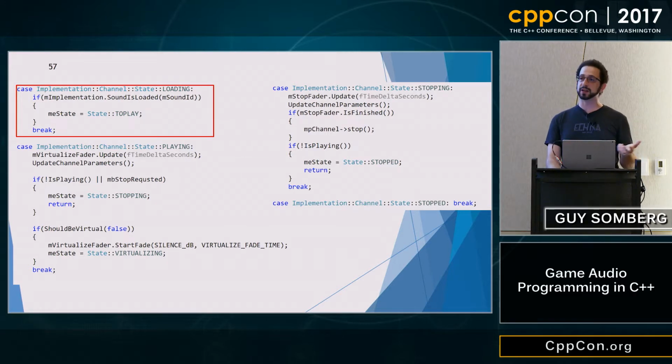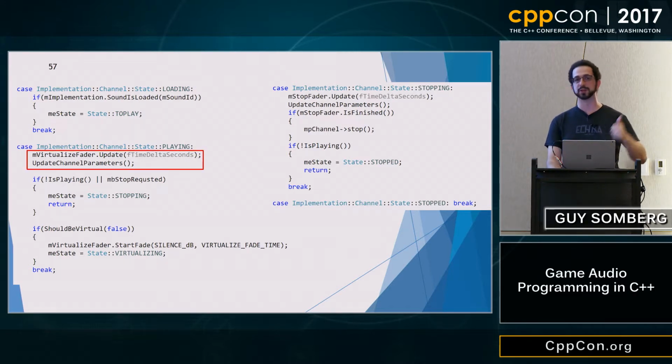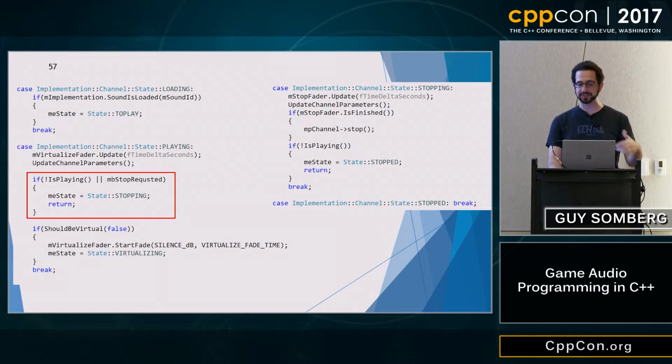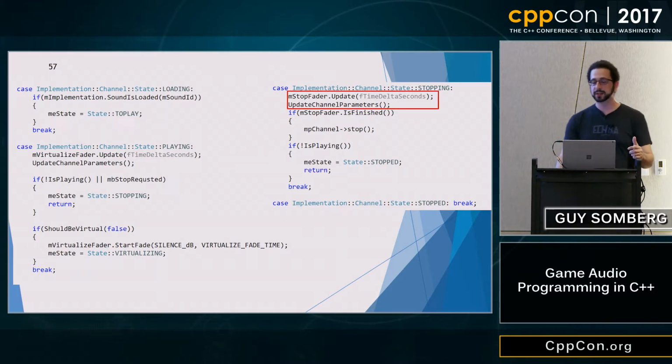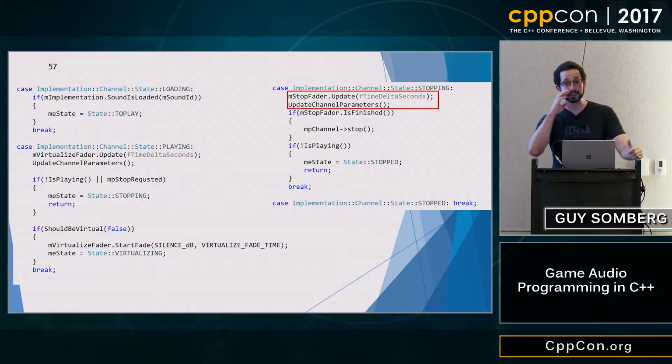During playing, the sound is already playing, so we need to update its channel parameters, its volume, its 3D position, its pitch, anything else that is coming from the game engine. And then we just check to see if it's stopped and if it should be virtual. It's already playing, so we don't need to do anything else other than updating its parameters. For the stopping, we update the fade out, and we still need to update its parameters because maybe you have a very long fade out.